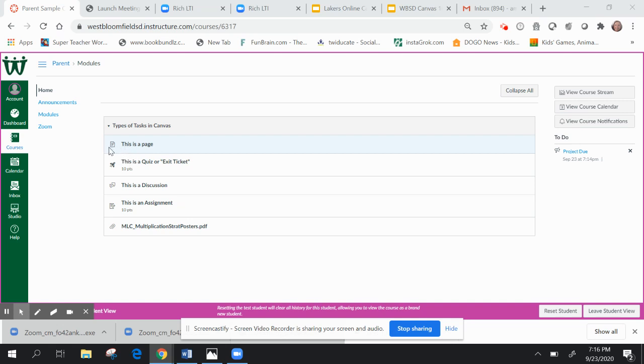This first one, it looks like a page, that would be called a page. This one that looks like a rocket is always going to be a quiz, or sometimes teachers might call it an exit ticket. When you see the two speech bubbles, that's a discussion. When you see the page with a pencil, that is an assignment. And this paper clip means that it is a file.